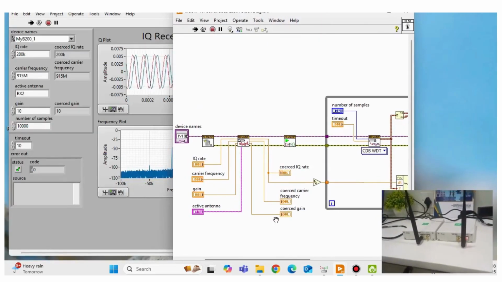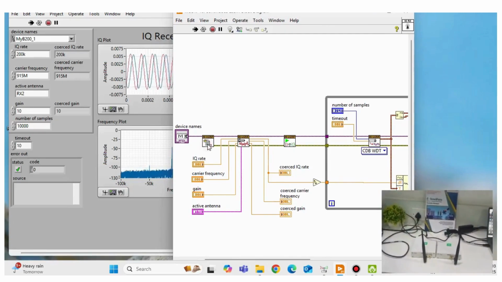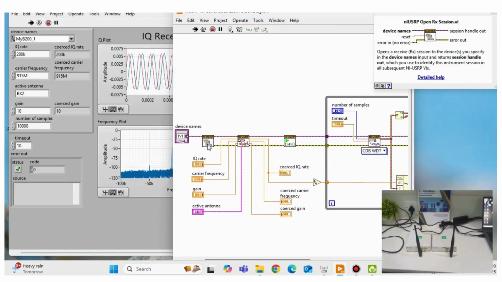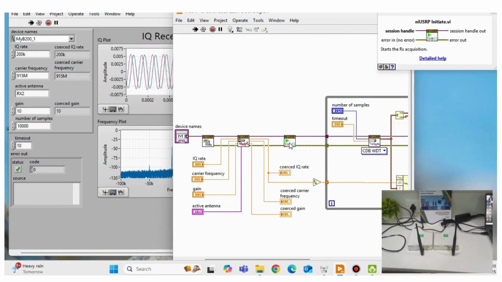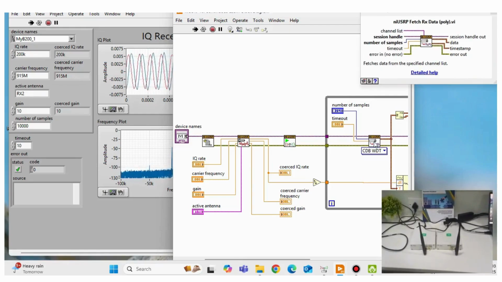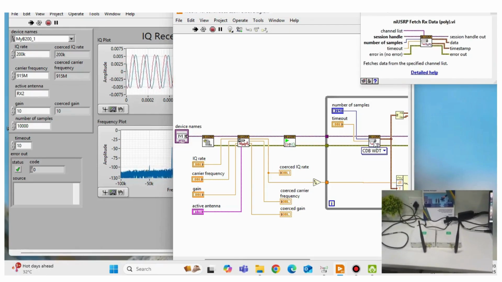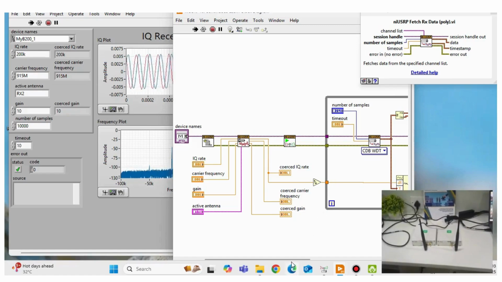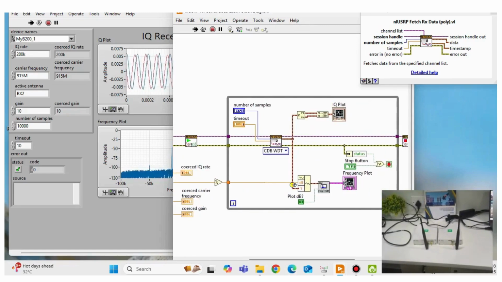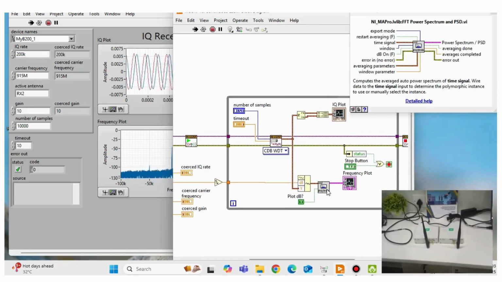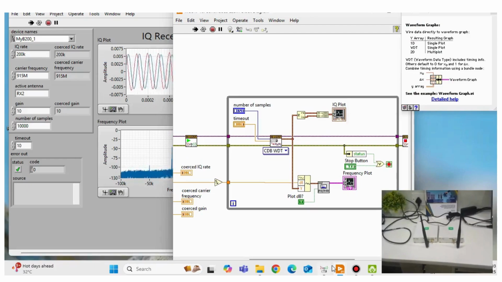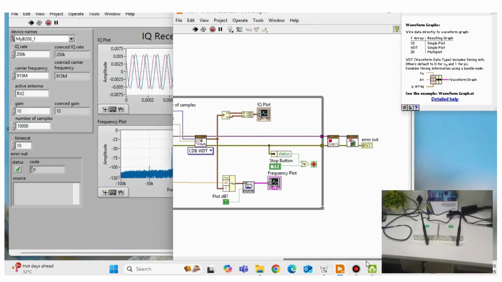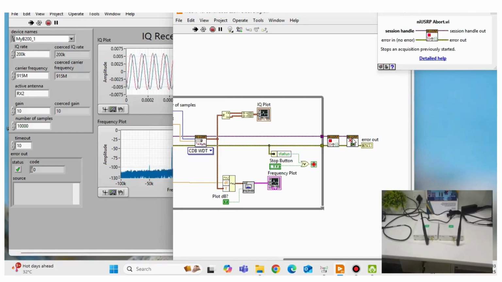Here you can see first we have decided that this is the USRP open session, and this is the configuration of the signal. Then we have initialize. Then this is the paste the RX data, as we have explained in the previous slide. And after pasting the data, this is your power spectrum density display frequency plot, and this is the IQ data in the time domain. And then finally we have to abort this USRP and close this session.